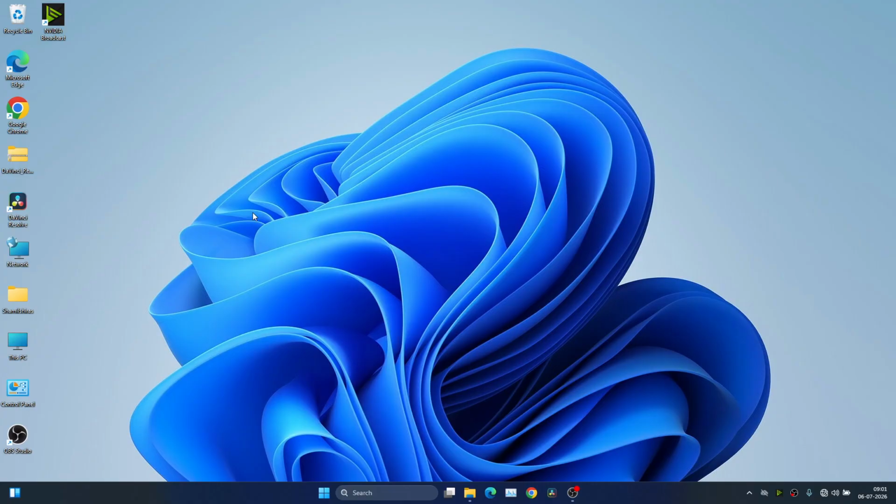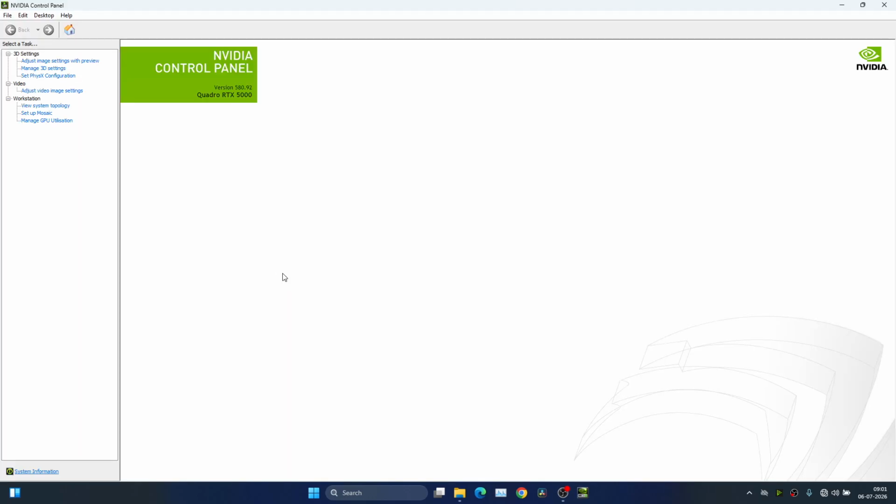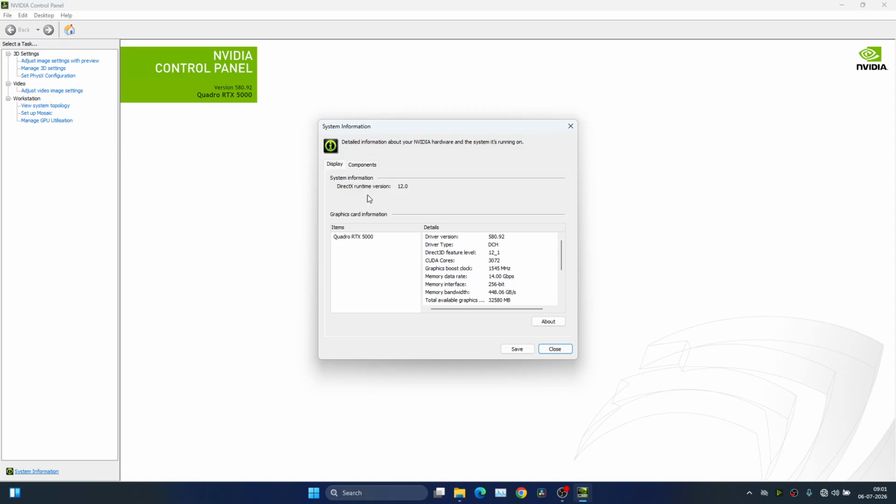Right click on your desktop, then select show more options, then select NVIDIA Control Panel. After that you will get this window, and in the left bottom corner you can see System Information. Click on that, then you will receive this window.